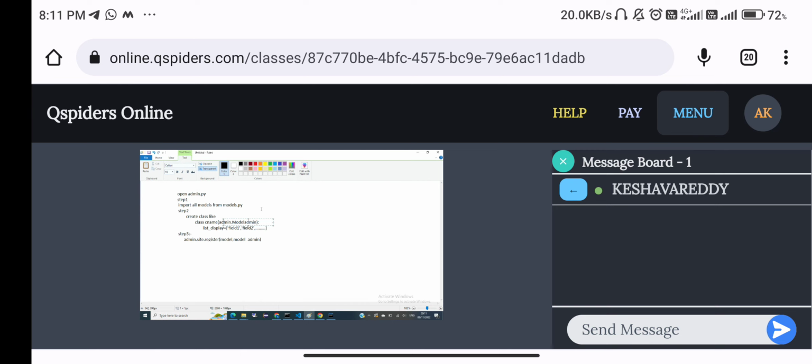After that, inside the class, you have to take one variable called list_display. list_display is a predefined variable. By using that variable, you can show the fields. You can mention all the fields, or selective fields also. But whatever field names you have taken in the models, the same names you have to give. If you give any other name, it will not take.